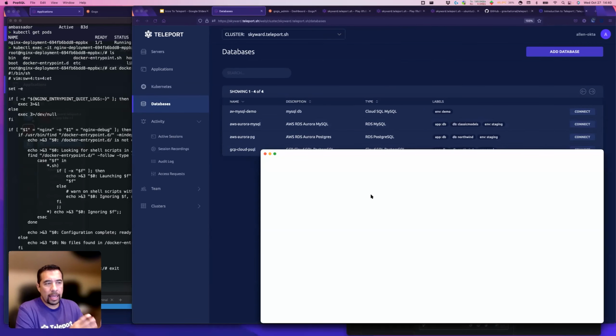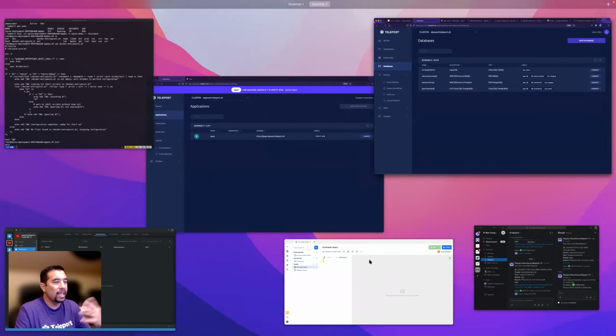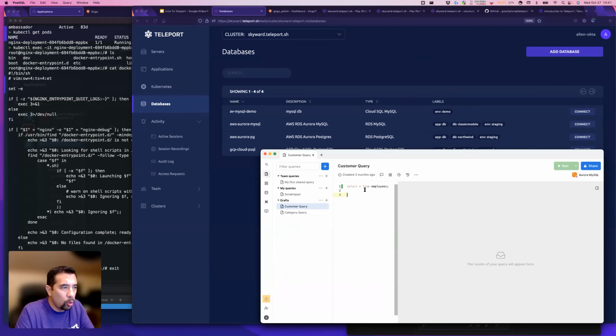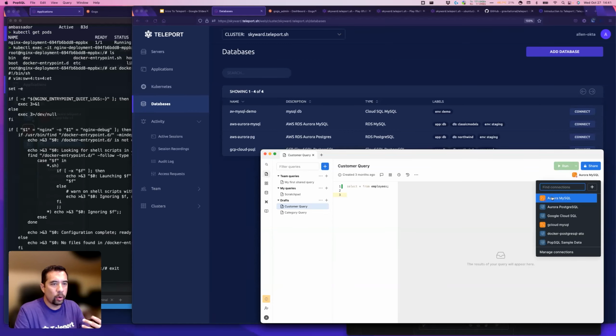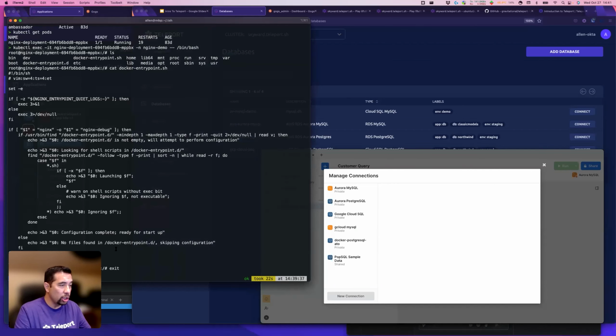And similar to my SSH nodes here, I have a whole bunch of databases, some on AWS, some on GCP. None of these databases have public IP addresses, public ingress into them. They're on a private network and no one can get to them. If I try to run queries on these databases, nothing's going to happen. It's going to error out because I just don't have access to it. But according to Teleport, I should have access to it.